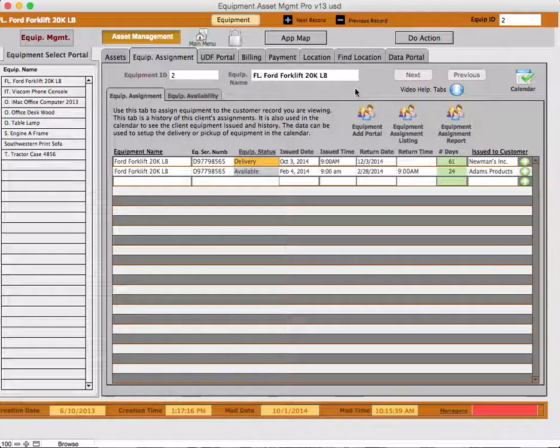Now, there are additional icons that are used on this screen. You can use the app map to go to these, or these are what I call hot buttons. If you want to go to the equipment ad portal, the equipment listing, or the equipment assignment report, you could directly go from these by clicking on these. And if you want to go back to the calendar itself, you can click on the calendar button and that'll take you to the main calendar. This particular video you're watching right now is actually watched by clicking on this icon.